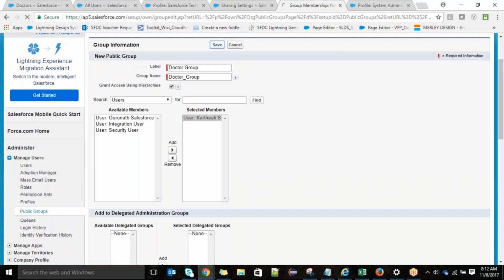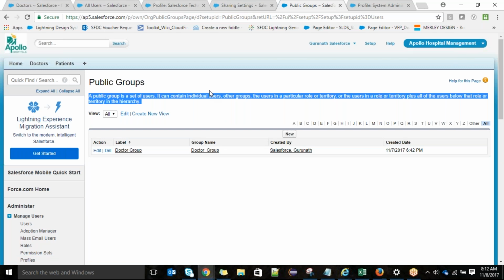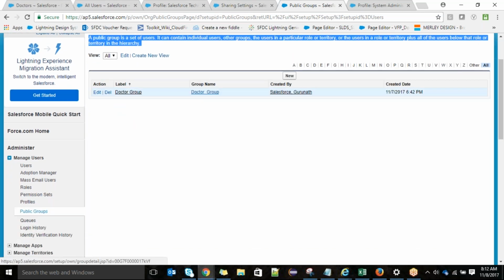Now click on save. Now come to here. It's a small concept, public group. We'll see the uses of this public group when we are working with the sharing rules.